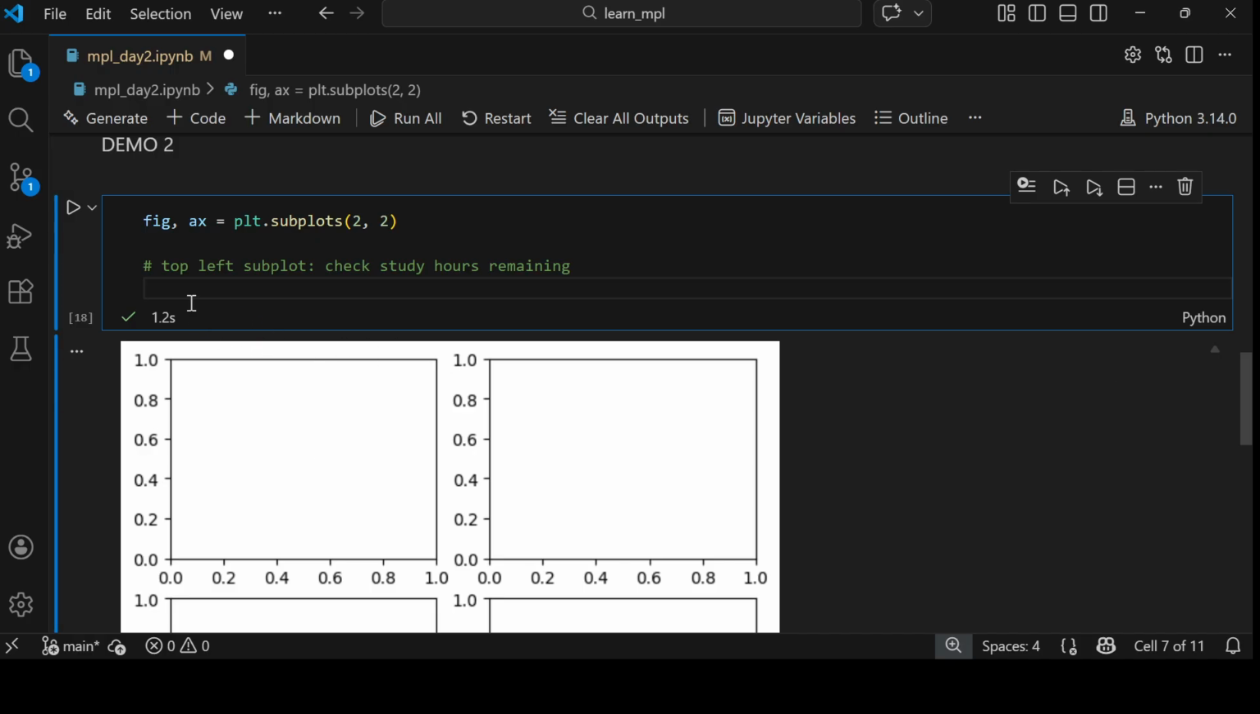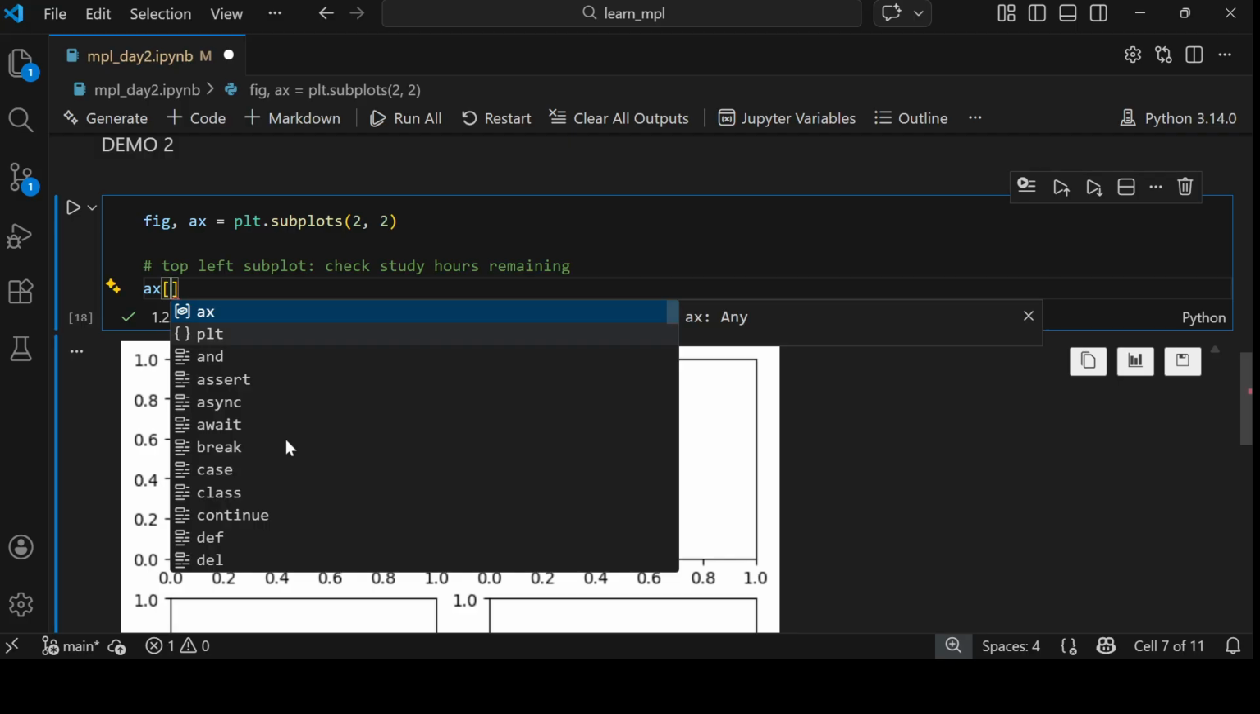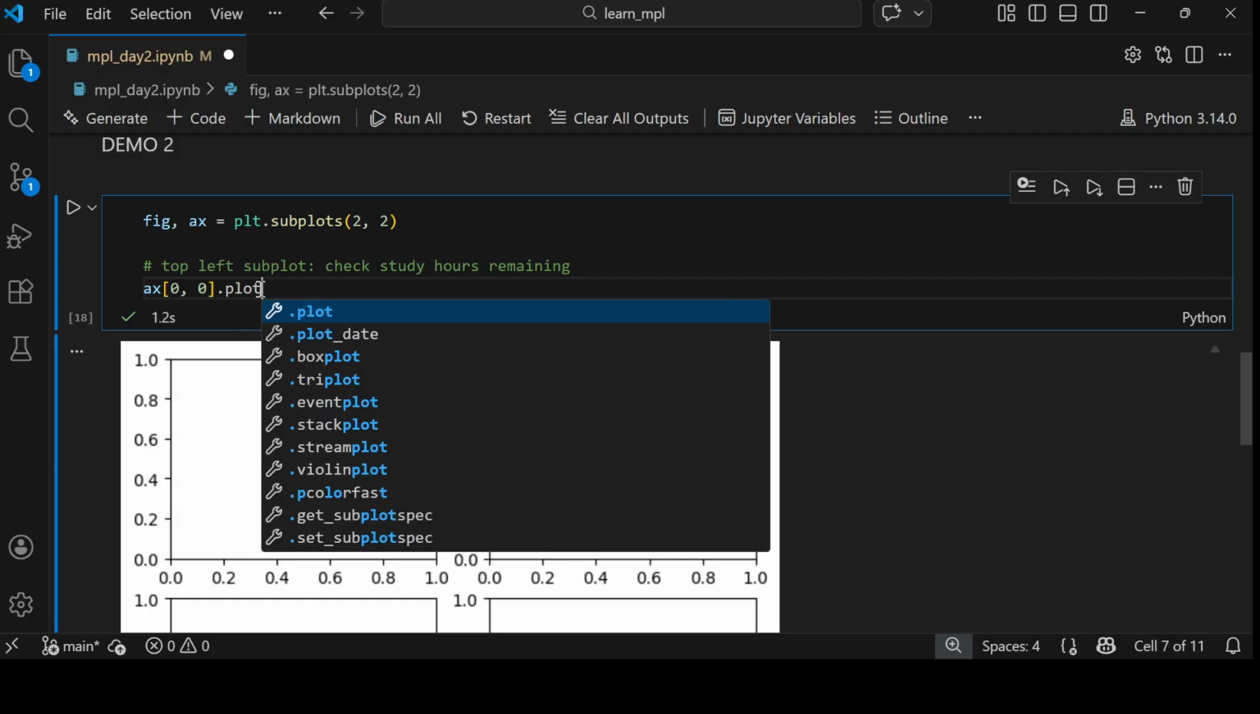I believe you should be able to have a NumPy understanding to be able to know what I'm about to do right now. So let's say we have the axis with a square bracket, the first index and the second index. So we are passing in 2 indices for us to be able to access this first axis. All right, so we have dot plot.